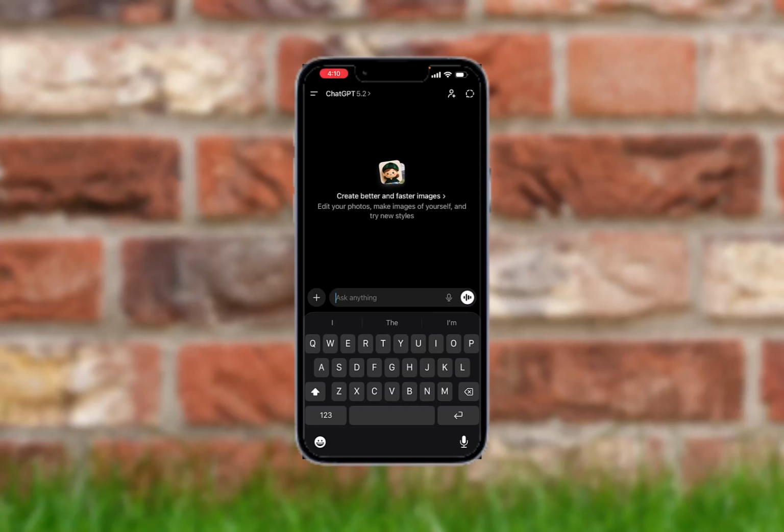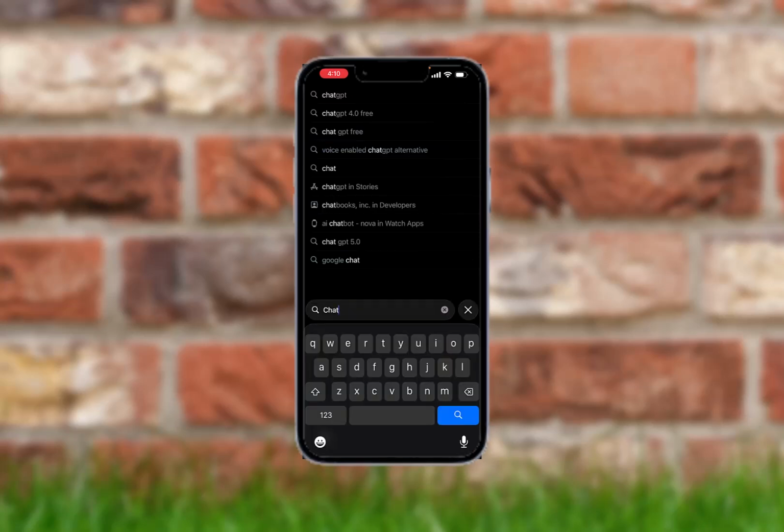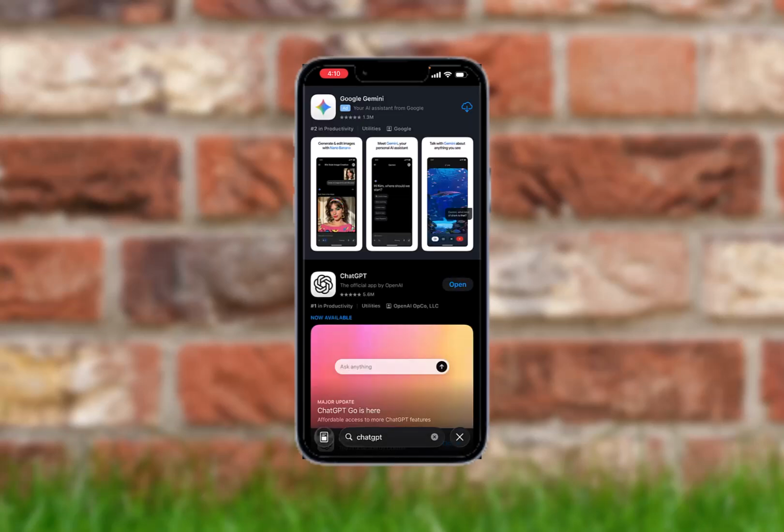Step 4. Update the ChatGPT app. Now open the App Store or Google Play Store, then search for ChatGPT and tap update if available. Updates fix bugs and improve performance.